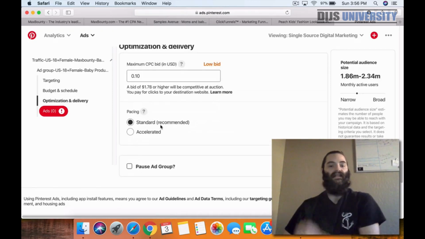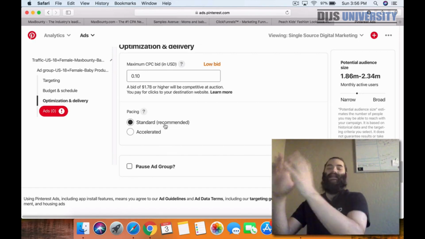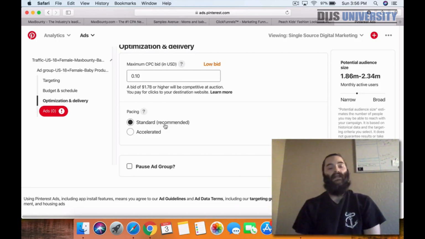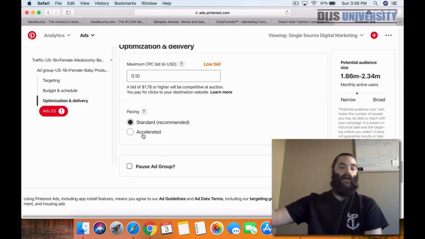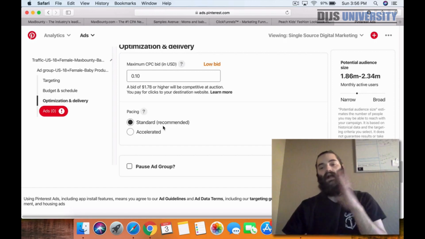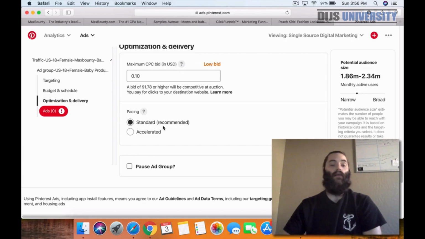When it comes to pacing, standard is basically just going to be spread out through the entire day. It's going to do everything kind of equally and pace everything out. Whereas if you do the accelerated, it's going to spend your budget as fast as possible throughout the day. I personally like to do standard. I like to have it go throughout the entire day, so that way I know what days and what times of the day are working best. You can take a look at that later on.